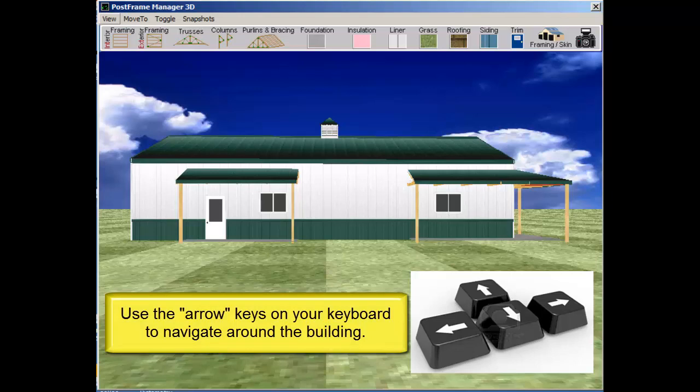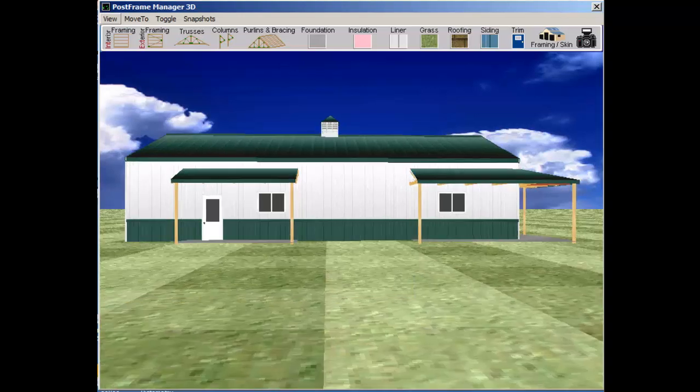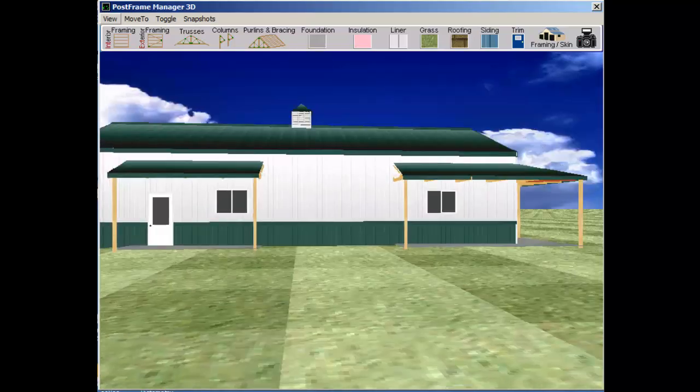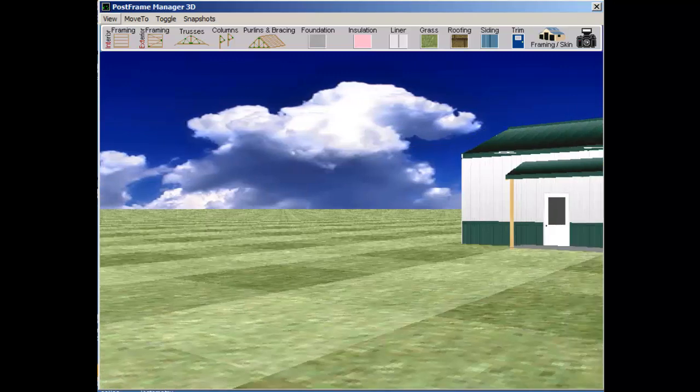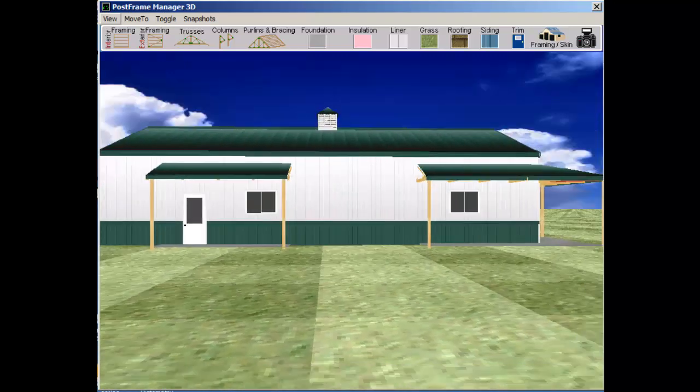Think of yourself as standing there looking at the building. To move closer, click the up arrow on your keyboard. To move to the right, click the right arrow. Want to move left? Use the left arrow. To back up, use the down arrow.